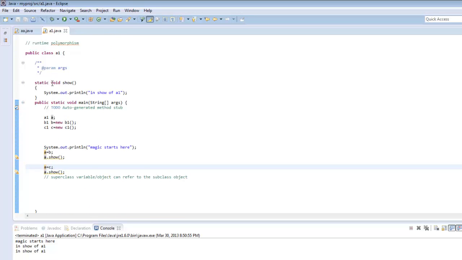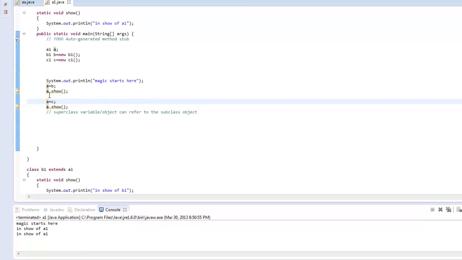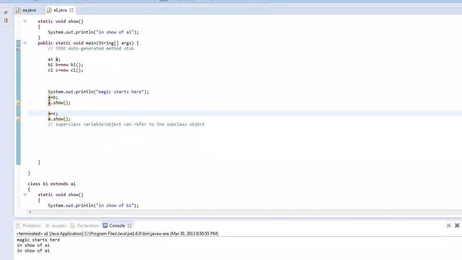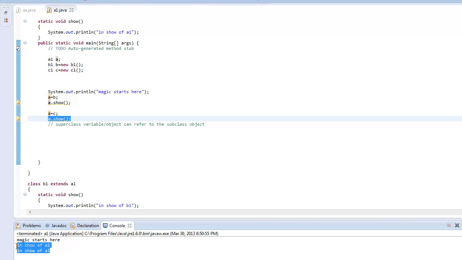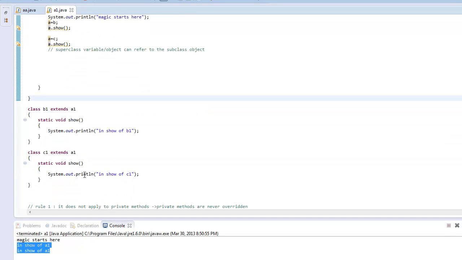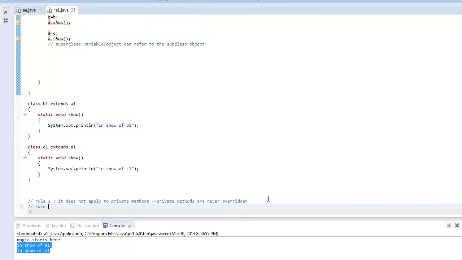As we have already seen, in case of static methods, they are never overridden, and A dot show will always call show from the class to which A belongs. So even in this case, even though A is referring to an object from class C, the show is being called from class A. So rule number 2 is that static methods are not overridden.